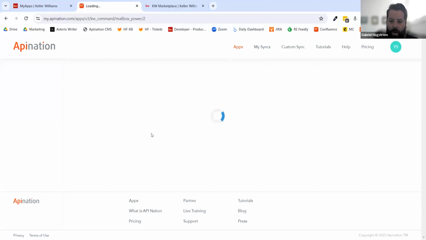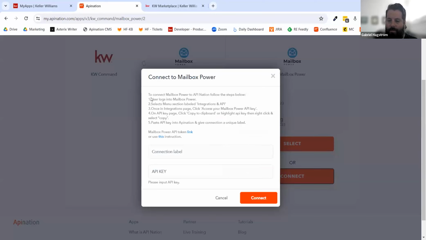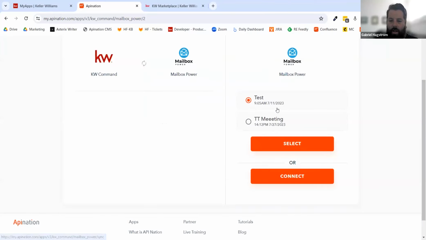And then for Mailbox Power, all I would do is hit connect. It's going to give you some instructions. Very simple. You go into Mailbox Power. In the integrations and API area, you're just going to grab that API key, come back here and pop it in here. And that's it. Once you've done that, you'll have a connection waiting for you here. I'm just going to select it.